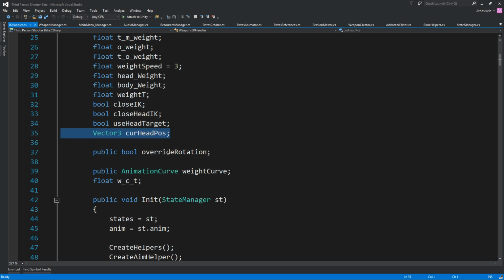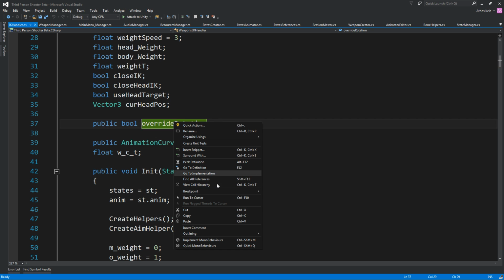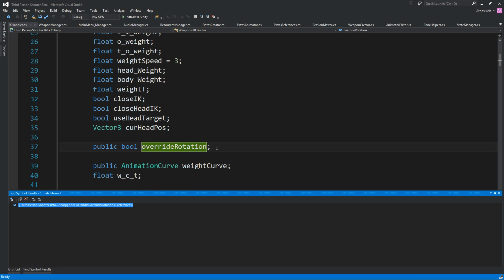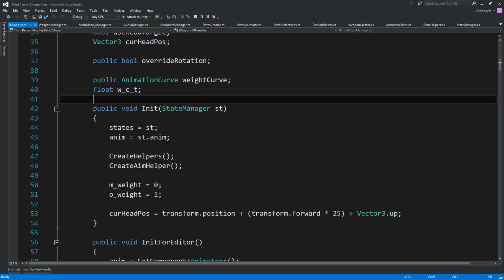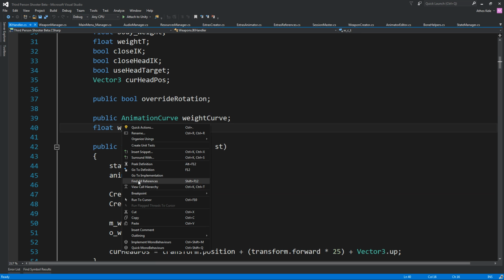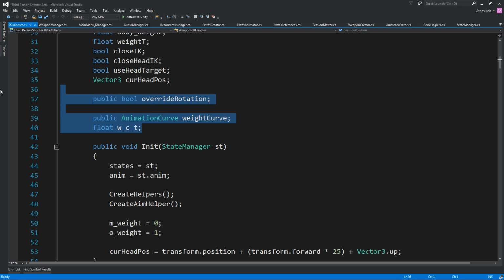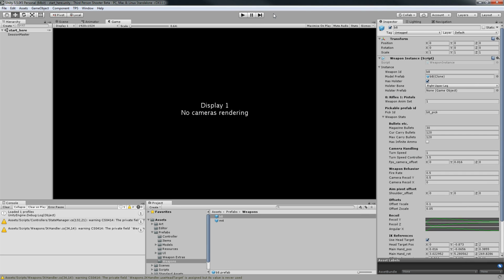And the current head position, you can imagine the current head position. And if we want to override our rotation, which we do not do in any case, so ignore this, you can delete it. And the weight curve, we also do not need this. So let's delete them. They were from some other experiments. Let's make sure that it actually plays.